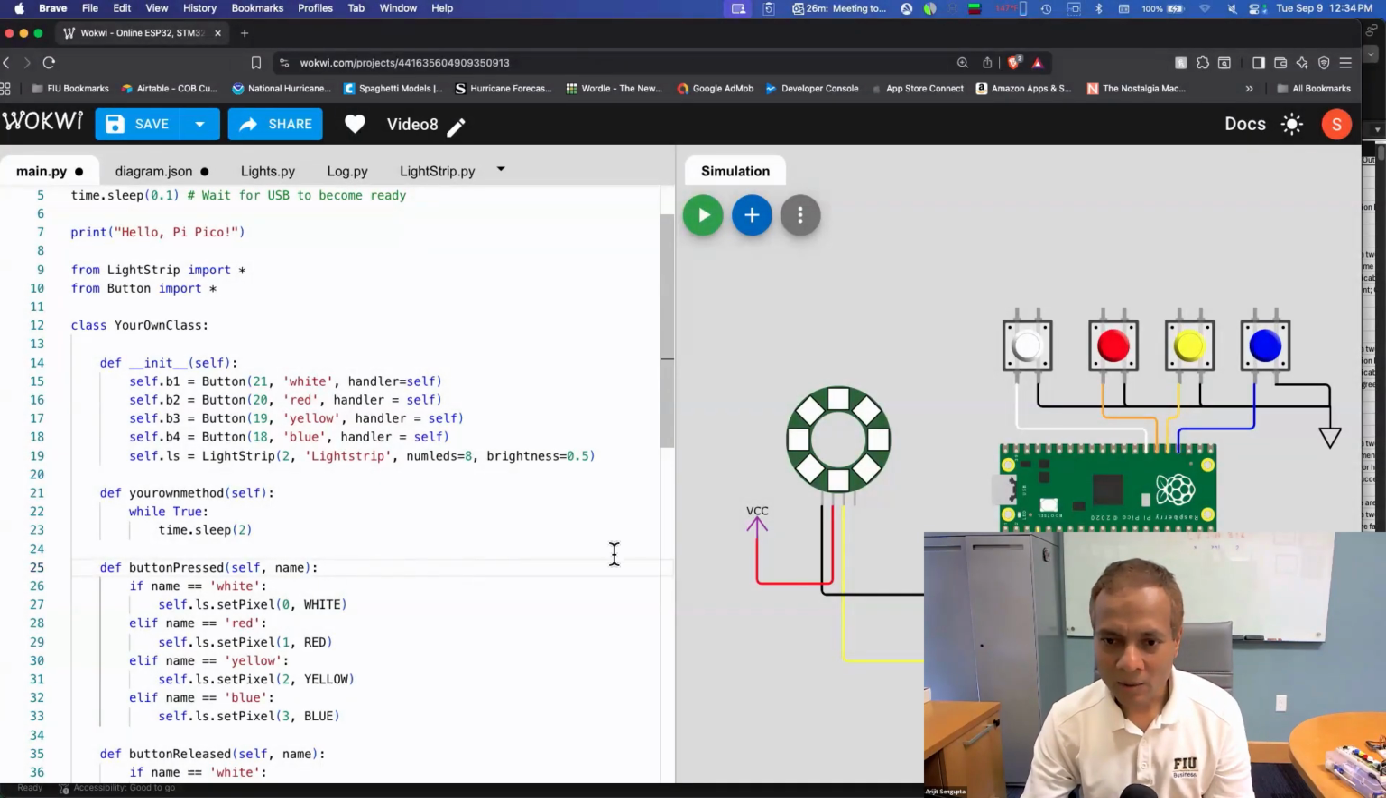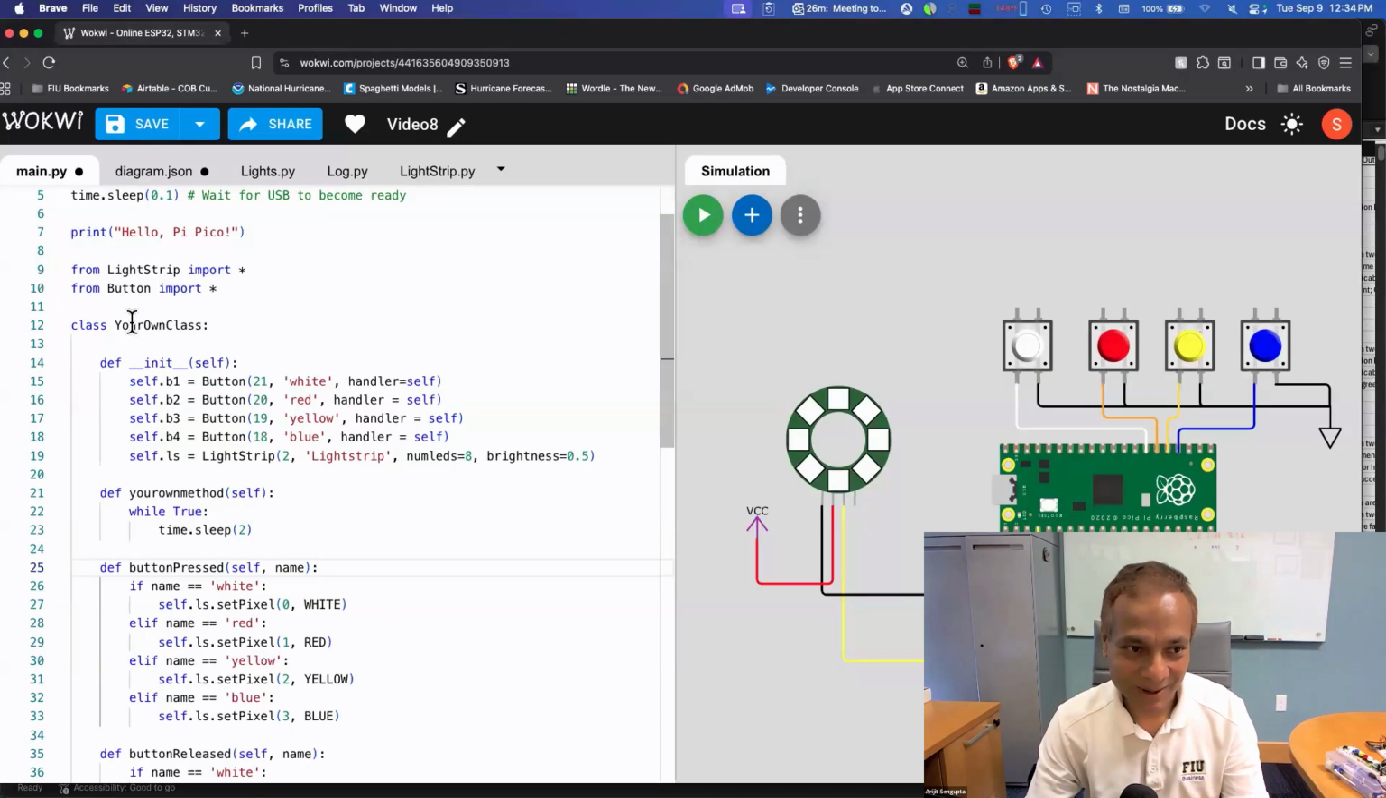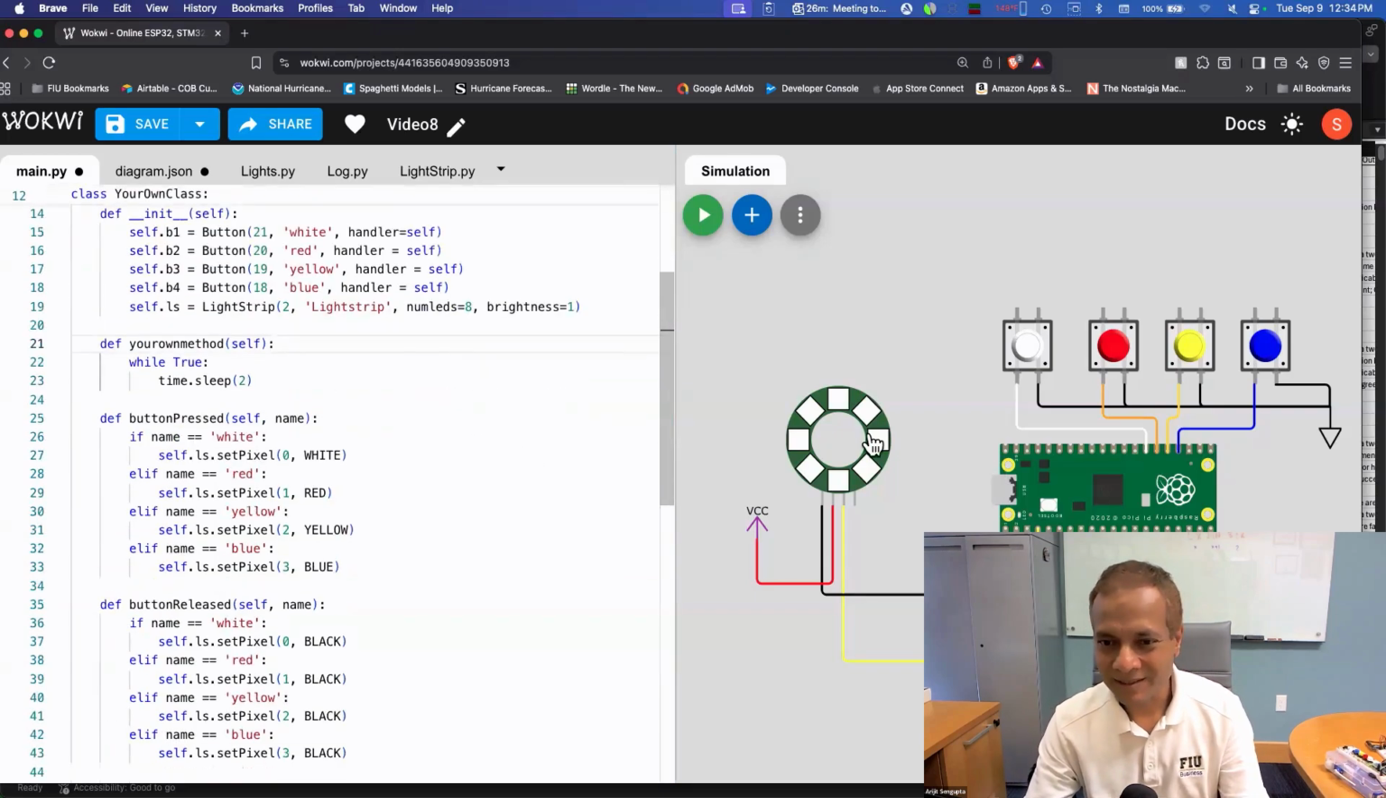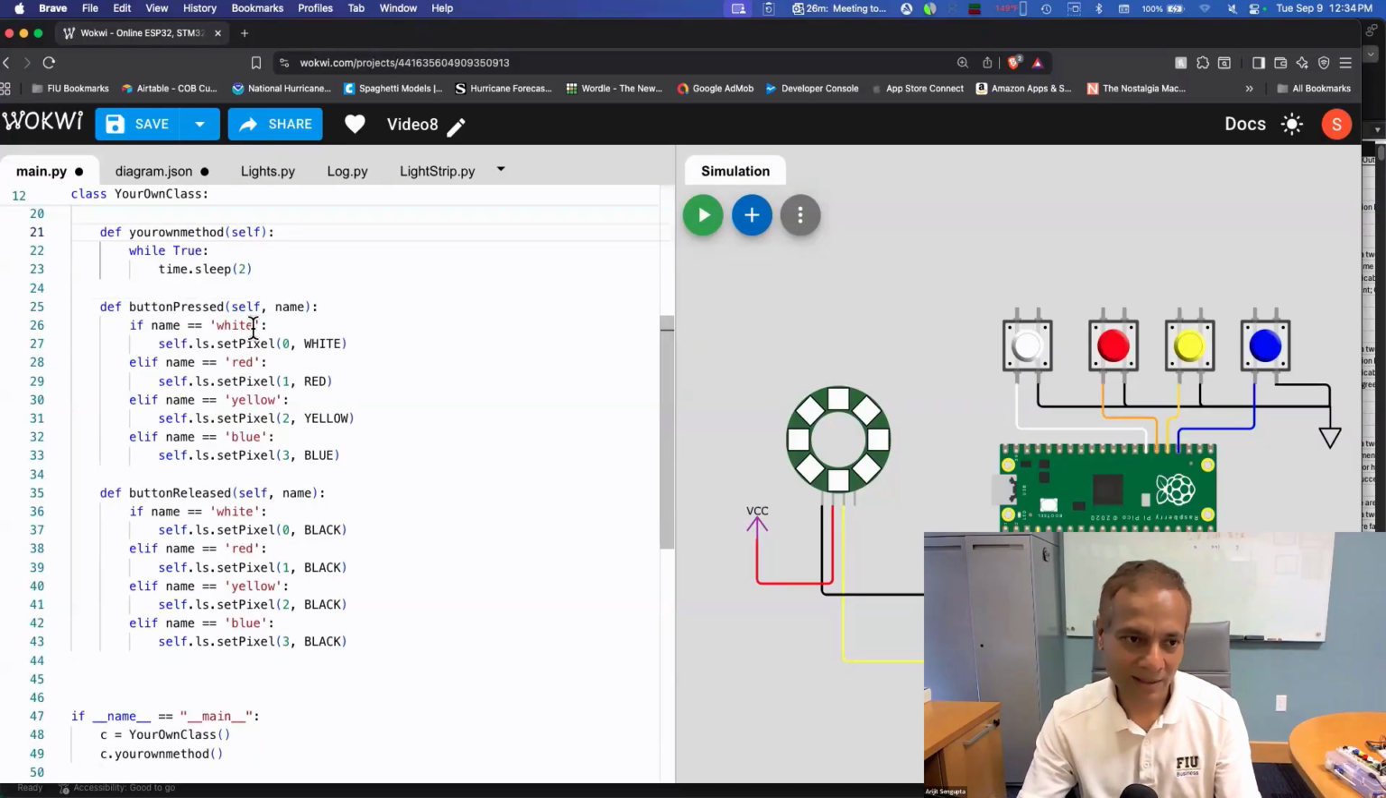Okay, so let's take a look at how this code works. In your own class, there is our own class here, and it's got an init in which I'm basically creating the four instances of the four buttons. Notice that I'm giving them names: white, red, yellow, and blue, depending on what color of button they are. And then I'm also creating a light strip. Let's turn on the brightness to full brightness, because in the simulation, half brightness looks a little weird. And then our own method is just a dummy method, just keeps the program running, not doing anything specific.